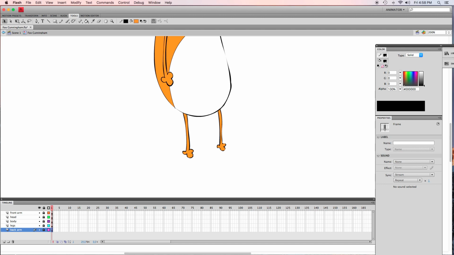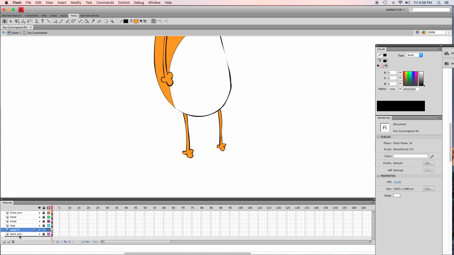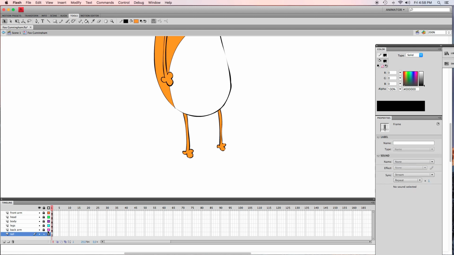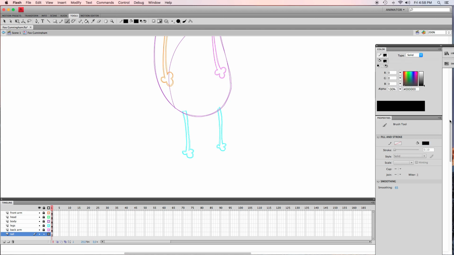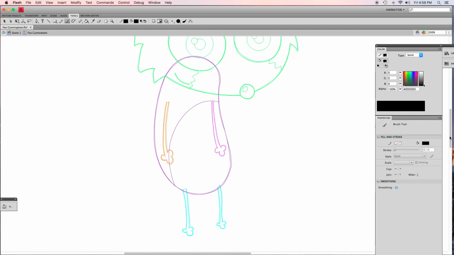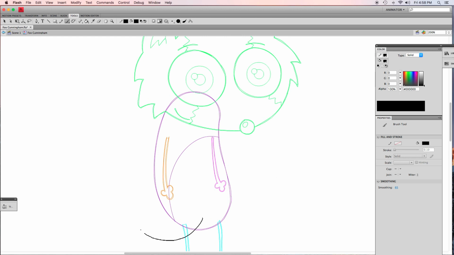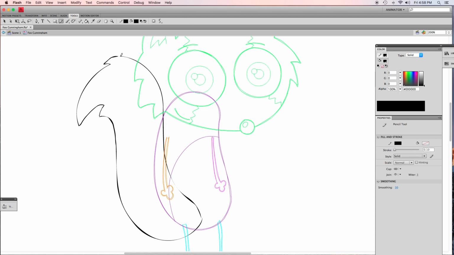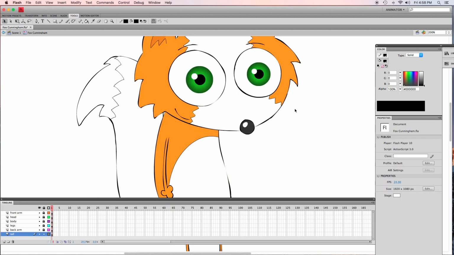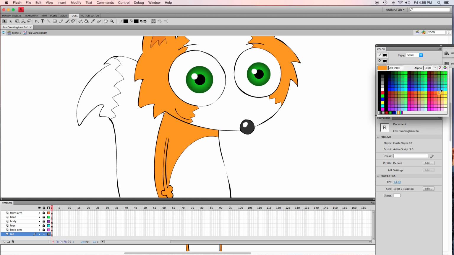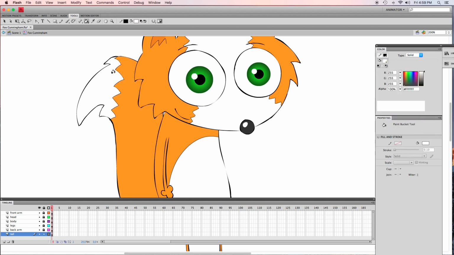Now, I will give him a tail as well. Your character, more likely than not, doesn't have a tail unless you're doing an animal. But I'm going to add a tail and put it behind everything else. Put it as tail. And I'll quickly draw that. I do use the lines there to do a similar thing I did for his face. And I will fill the colors. Do orange here and just leave it white up here.